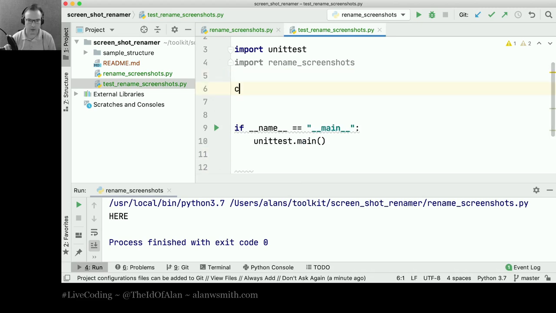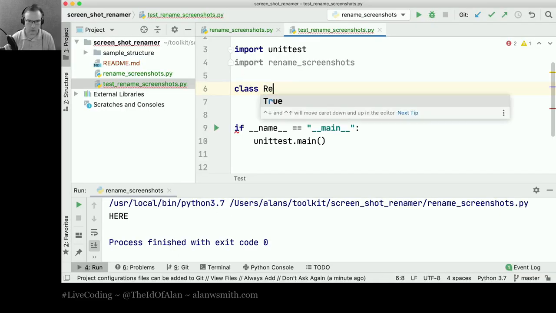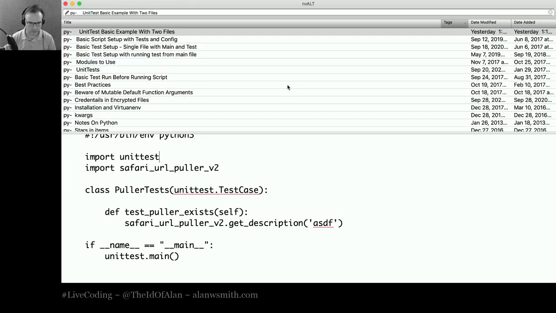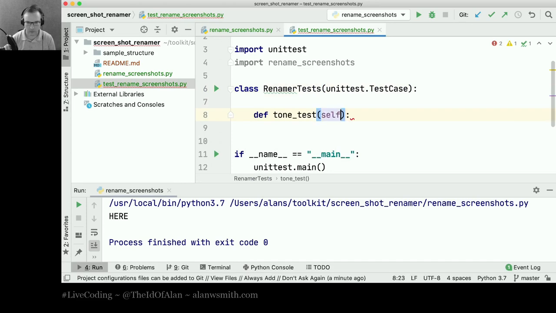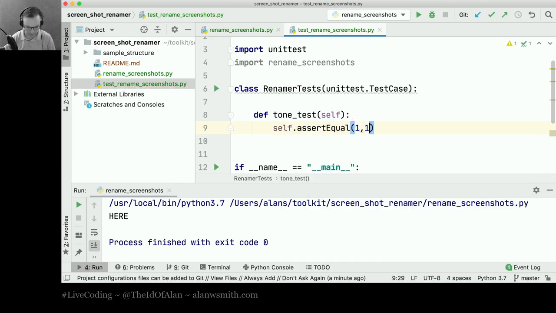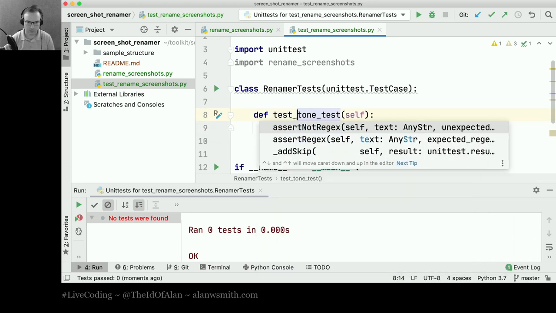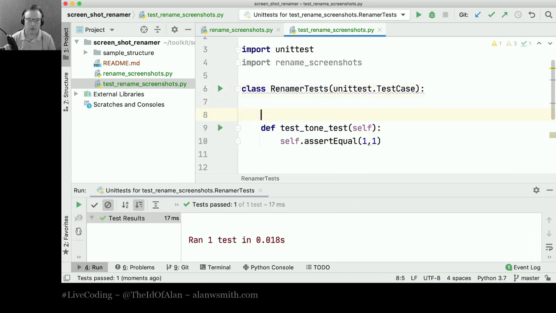Unittest now, class, start with test. No. Renamer tests. Class, unittest.TestCase. Test one, self.assertEqual 1, 1. I just want to run it, make sure things are hunky dory. Empty test suite, zero tests ran. Why? Oh, because it's got to be test. See? Step by step. One test ran. Okay, cool.